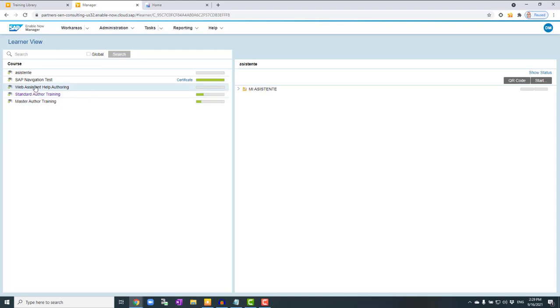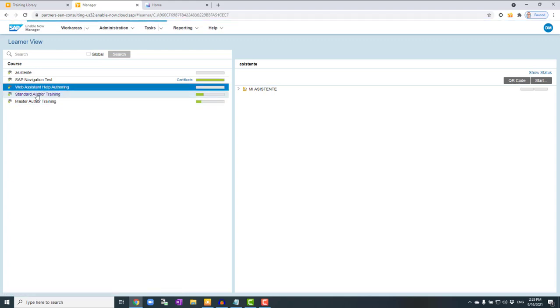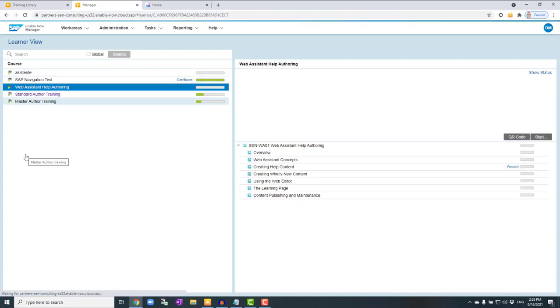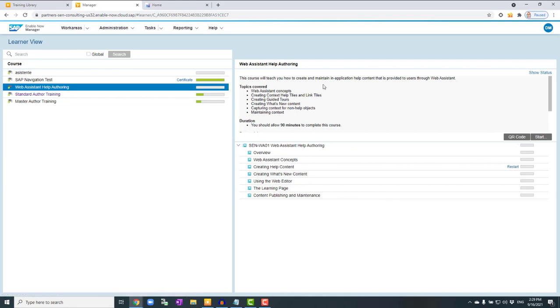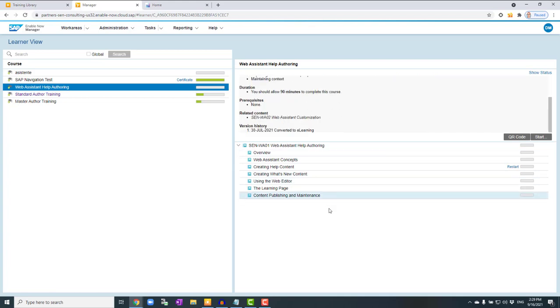I'm going to pick one particular course to look at, and I select that course in my course list, and it gives me the details of that course over on the right-hand side. I get a bit of explanation at the top here. It tells me what topics are covered, how long it's going to take, prerequisites, related courses, etc.